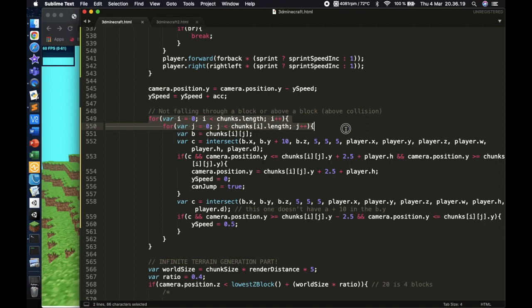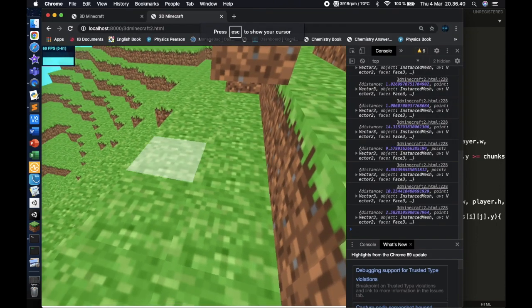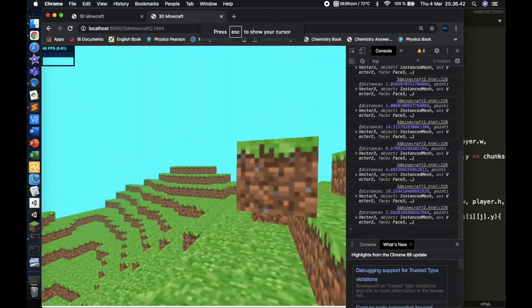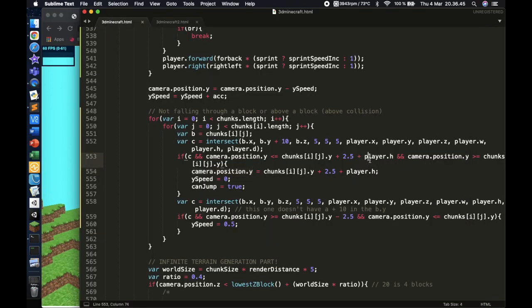Again, I'm looping through all the chunks, the blocks, and then I make it simple. I check for an intersection, and I check if the intersection occurs and if the player is above the block. That's what this condition does. Then the camera's position should be above the block's surface plus the player.h, because remember that's where the camera is. Then y speed is 0, can jump is true, so that's like what we did before.